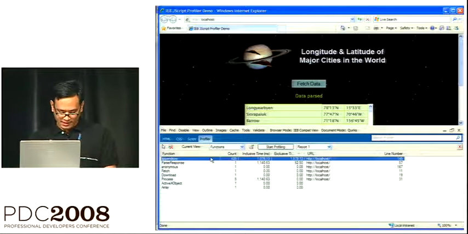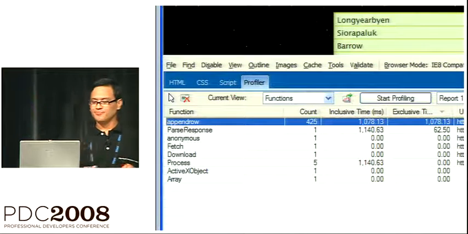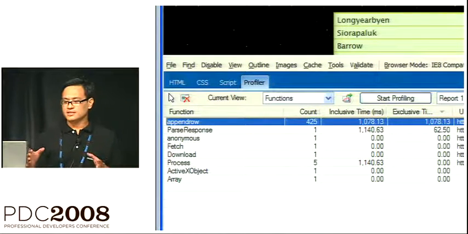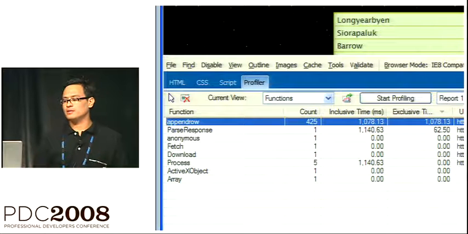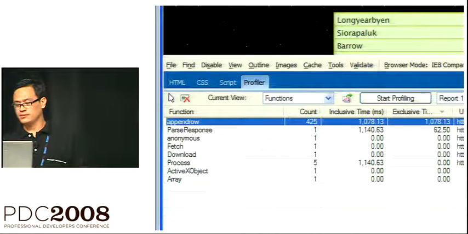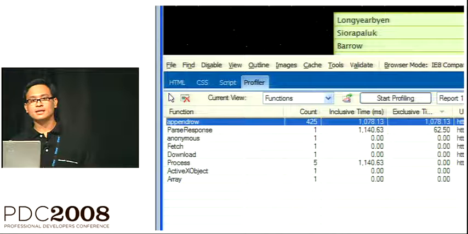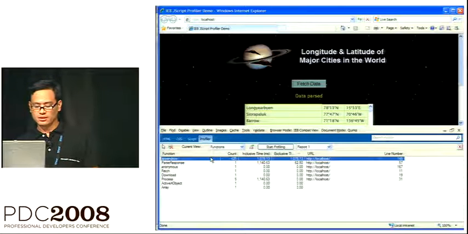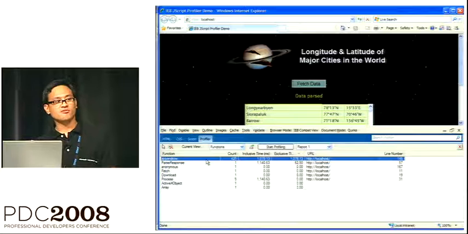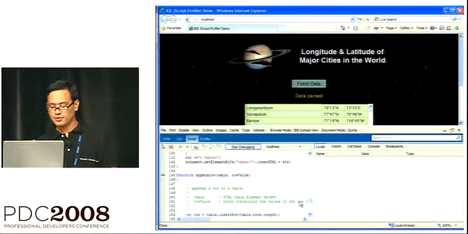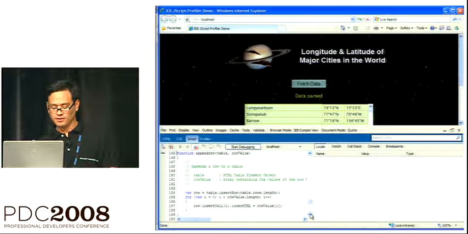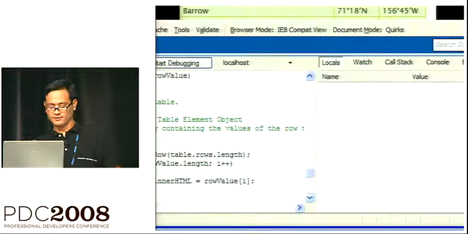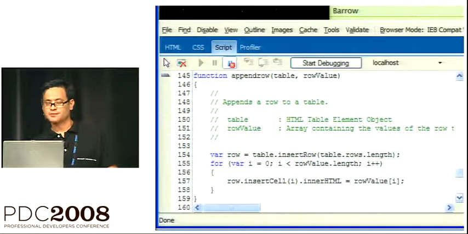So if you look closer now in this report, you find that this particular function called append row is taking the maximum time. You can see that it's taking more than 1 second, and it's being called 425 times. So what we can do now is we'll take a look at the source of this function. For that, I'll just double-click this line, and you can see the source definition of the function here in the script tab.